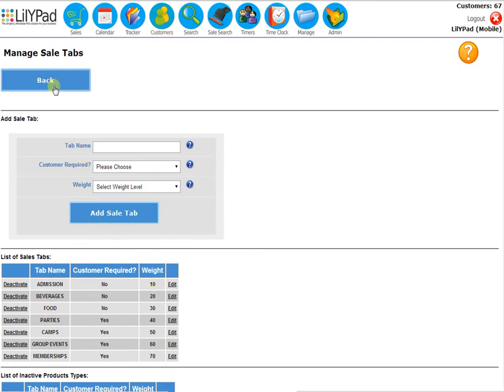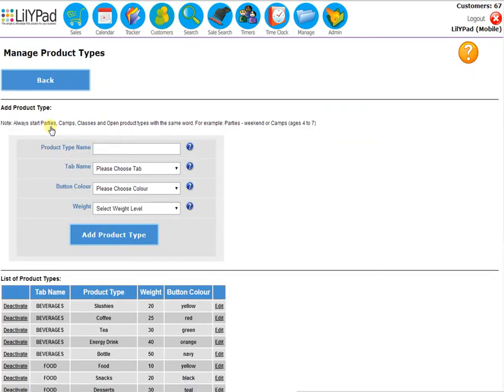Now go to product types and create a product type name. As you can see here, there are already a few product types under beverages. So we'll just call this one fountain drinks.